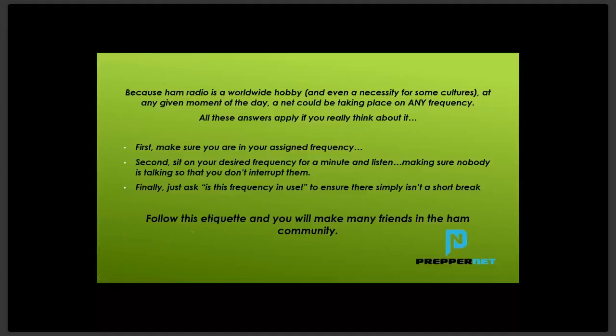And because it is a worldwide hobby, at any given moment of the day a net could be taking place on any frequency. That's what they're really getting at here, nets. There could be a net going on and the net control station is calling for traffic and he's got a little pause there. All of a sudden you turn on your radio and you think that frequency isn't in use when there's just a little bit of a pause, and you kick in there and just start talking away. Can you imagine what that sounds like if you were participating in the net and somebody called in? First thing that comes to mind is what a tool, right? So first thing you do, make sure you're on the assigned frequency and then your privileges.